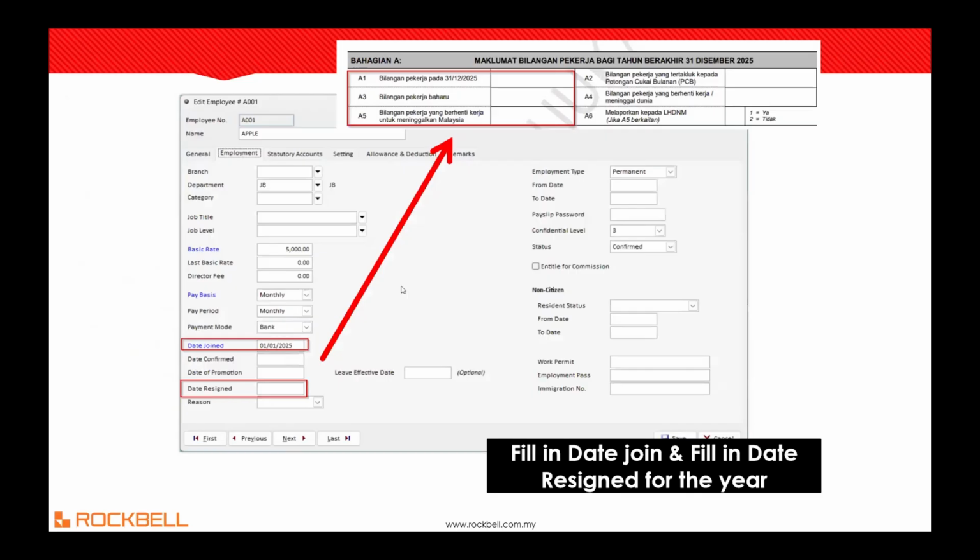Look at the screen, just now I mentioned the date join and date resign is very important because this also will affect CP8D bahagian A. For batch number 2, CP8D, Borang E, they will need to show how many staff joined in 2025 and how many staff resigned in 2025. So the date join and date resign fields are compulsory.